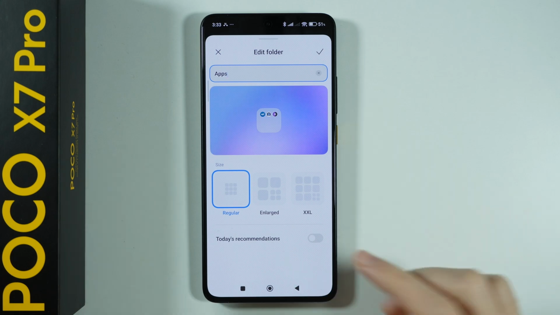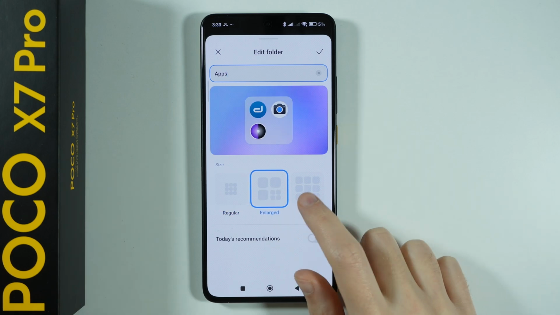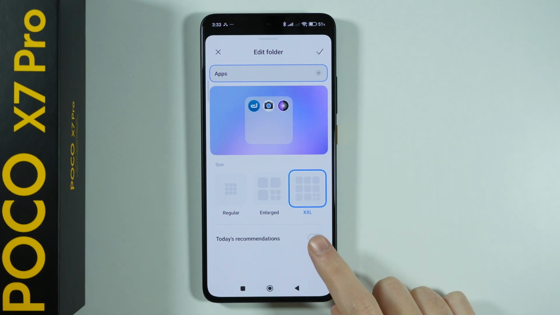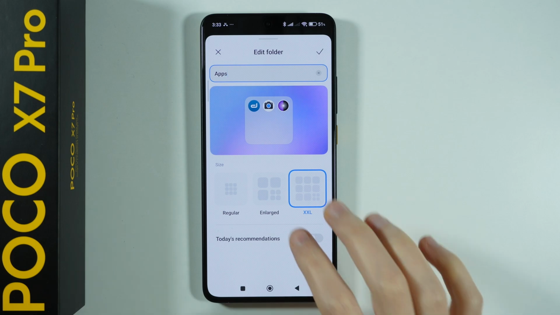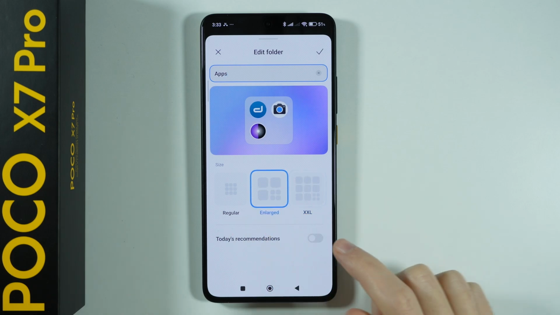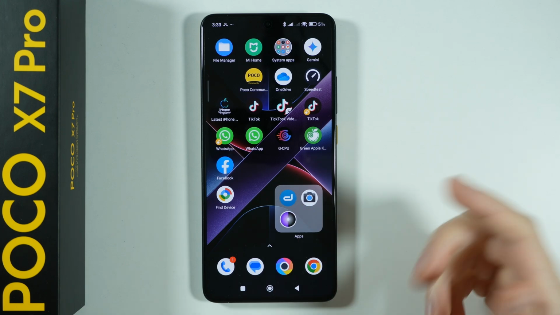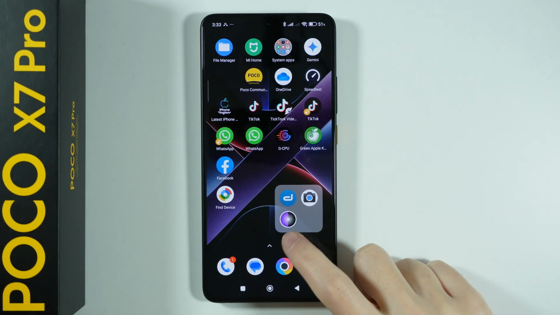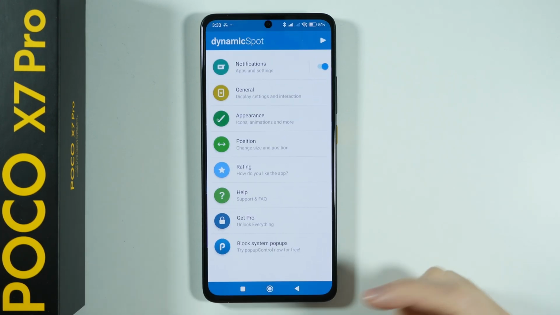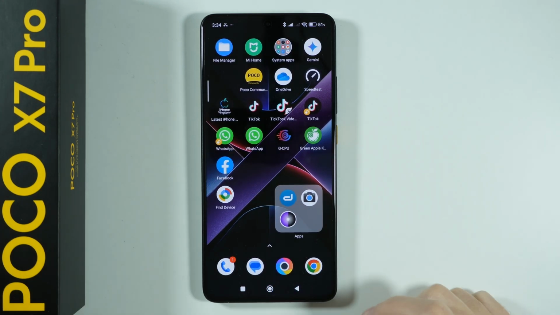So this is the regular one. We can also make it enlarged and XXL. We can also enable recommendations if you want to. So if you choose, for instance, enlarged, let's save it over here. Then as you can see, the folder is bigger, but you can tap on these apps in order to immediately open them. So you don't have to go to the folder in order to open them.